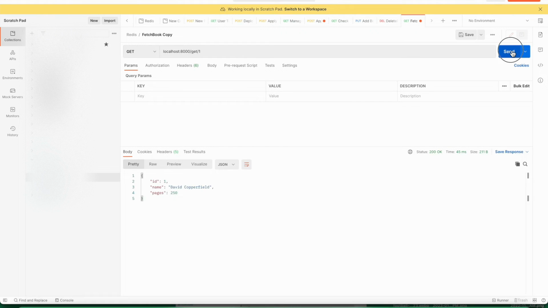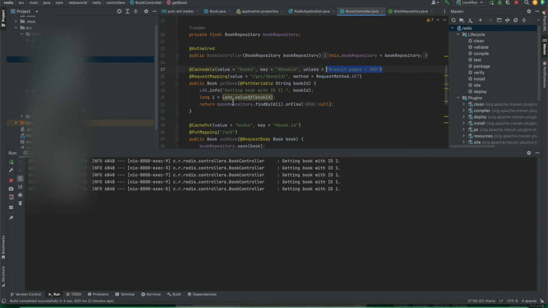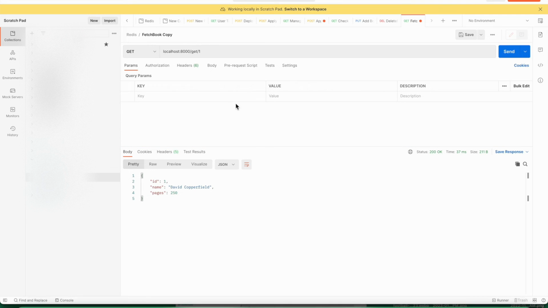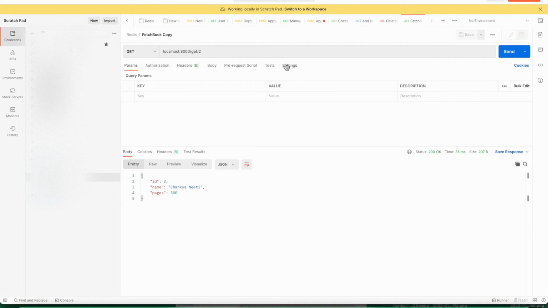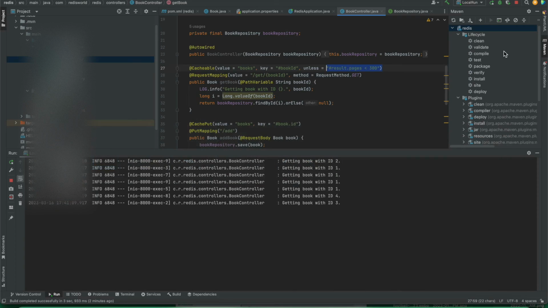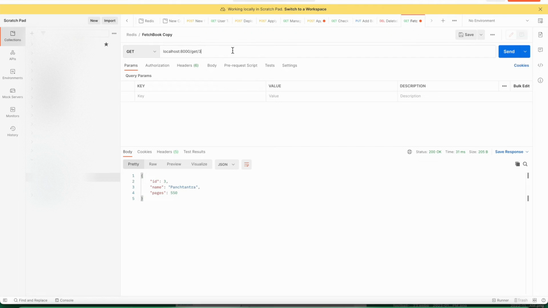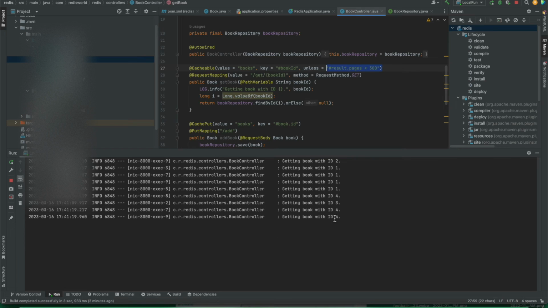So if I do it 10 times also, it will fetch 10 times from the controller and the database, not from the cache. But if I make it 2, it is not going to print the statement, it is going to get it from the cache. So now this is one thing. Let me add the other also, 4 and 3. Okay, 3 is 550 pages, so it will only be fetched once. It will always be fetched from the Redis cache, and this will always be fetched from the database, because it is less than 300 pages.